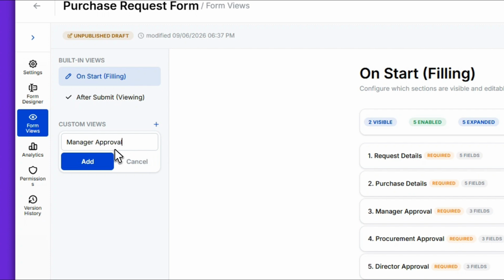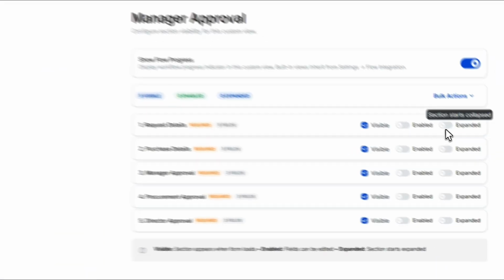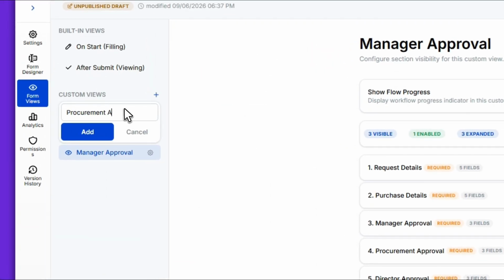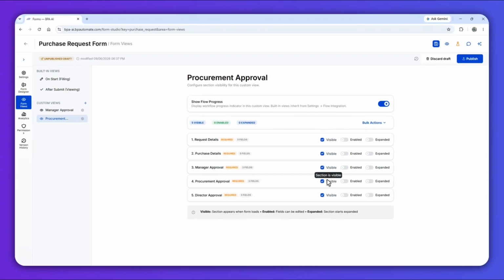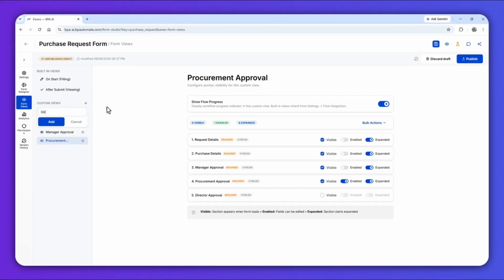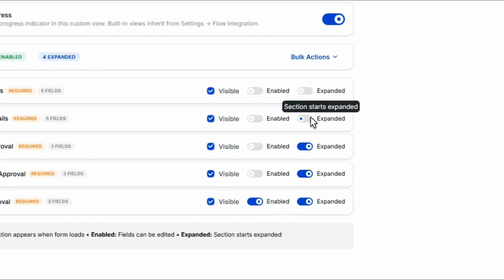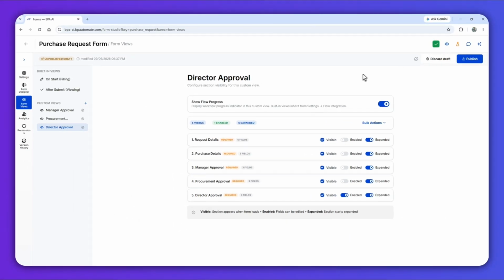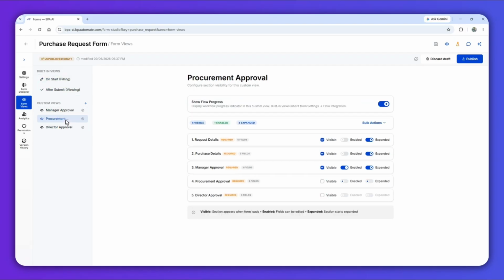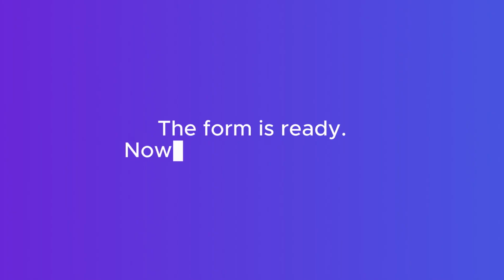Next, let's create a custom view for Manager Approval. Configure the Manager Approval section to be visible and editable. Then, create the Procurement Approval view and configure the Procurement Approval section the same way. Finally, create the Director Approval view. Keep all sections visible, but allow editing only in the Director Approval section. With all views configured, each user will see only the information relevant to their stage in the process. The form is ready. Now, let's build the flow.